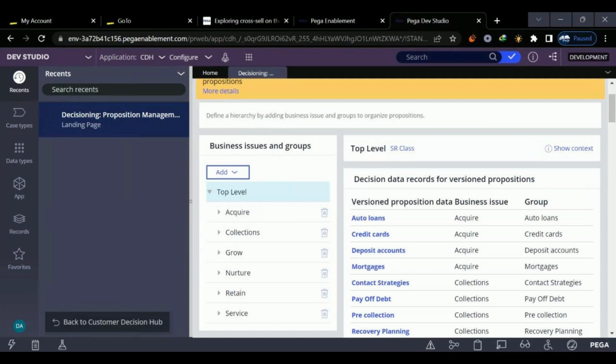Now, there is a class that is created whenever you create the business structure, that is the SR class. What is the purpose of this SR class? I hope that you are practicing all these things. Just try to create the business structure and create the propositions. I'll share some assignment also so that you can practice today. SR class stands for strategy result.